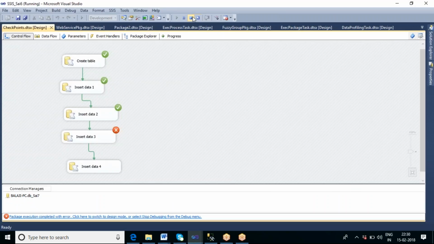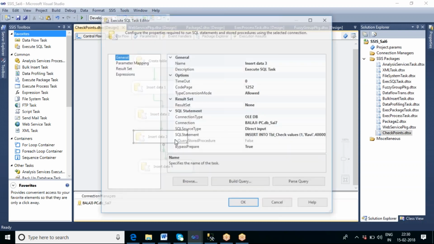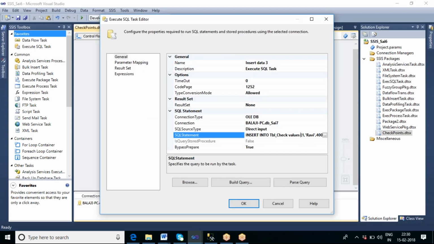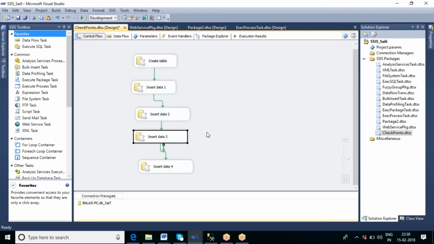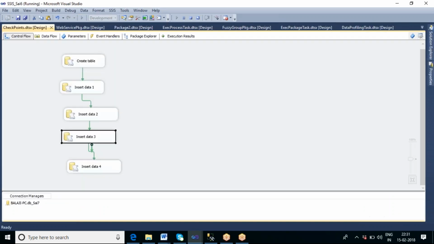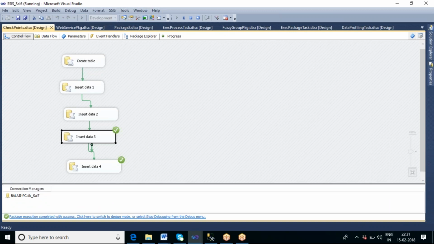Now let us go on. Instead of employee 1, let me take it as employee 3. Now I have corrected the issue. Once I have corrected the issue and I execute the package, the package should start from the fourth task directly by using the checkpoint file information. Instead of starting from the first task, it will directly start execution from where it failed earlier.